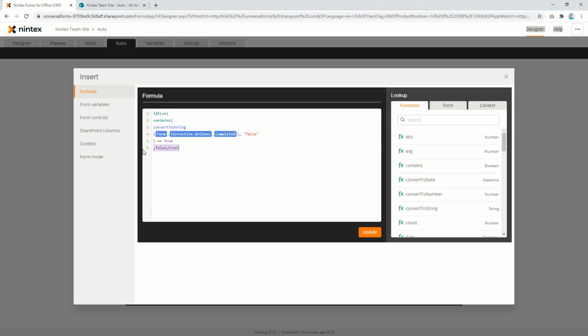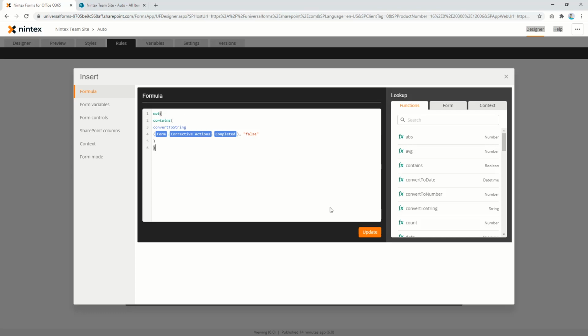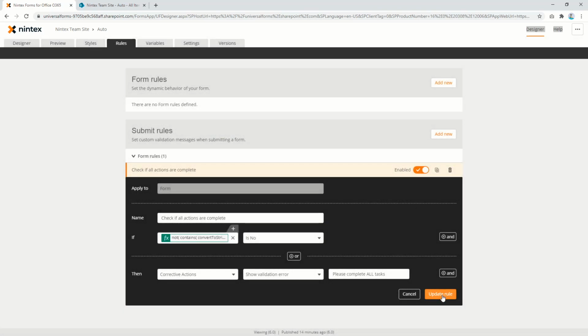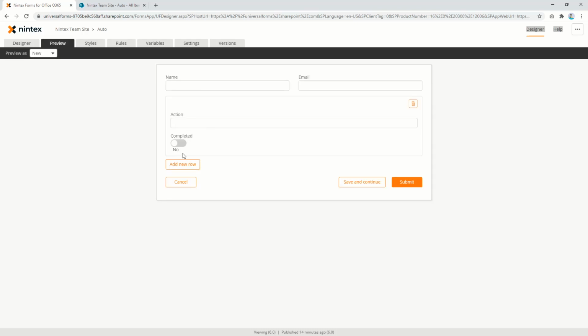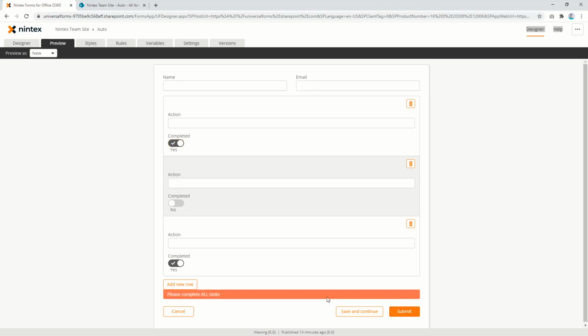Now we could actually do it much simpler than that. We could just say, like I showed before, we get rid of that. We could say not, and we'll switch that around, and you'll see it still works. So update the rule. Go to preview, and we'll put a couple of tasks in here. I've completed this one, press submit. Again, still works. So I think now that's four different ways you could solve this problem.